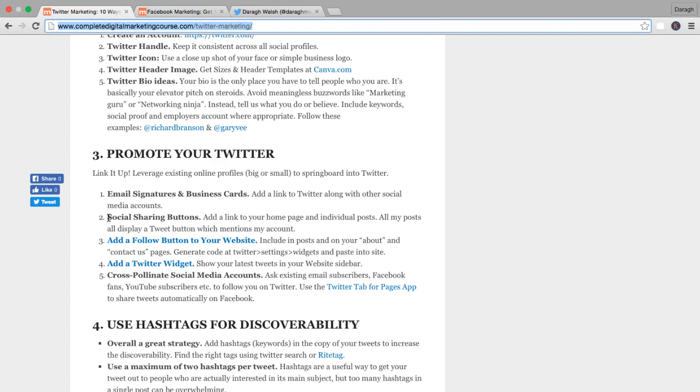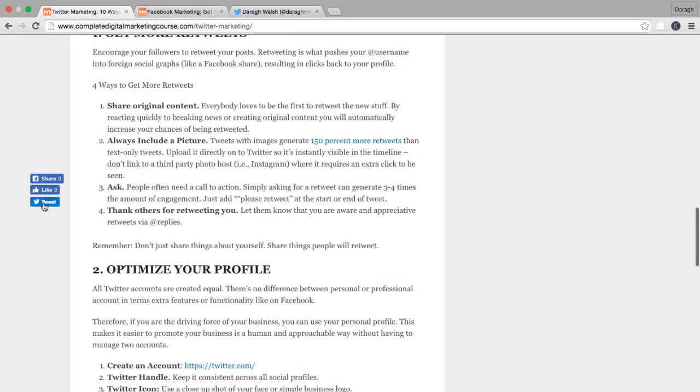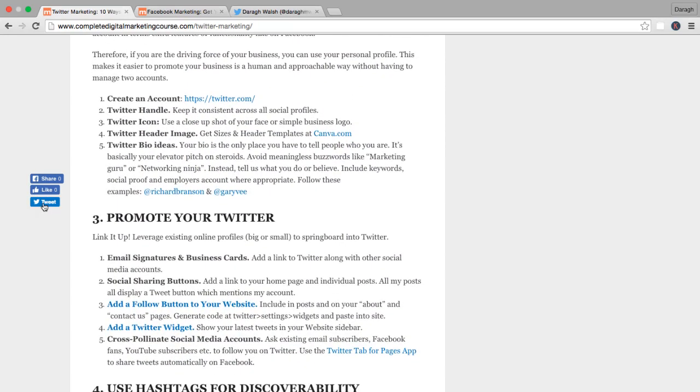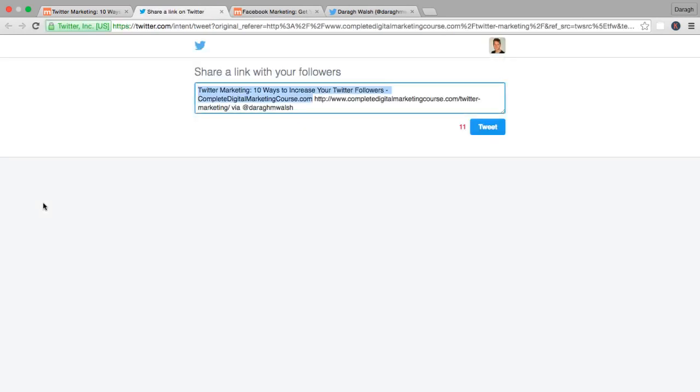Also, add your Twitter link into social sharing buttons, so you can add a link on your homepage or individual posts. All of my posts display a tweet button which mentions my account. So you'll notice here for this particular post, there is a social sharing button. If I click on this, it shows the title of this post and also a via at Dara M. Walsh. So I get a notification about that if somebody shares this post, and then I can potentially retweet their post.